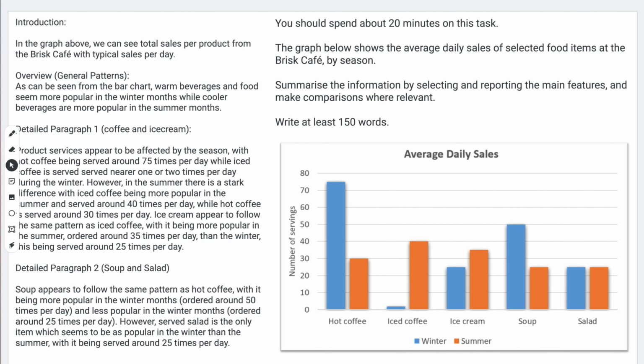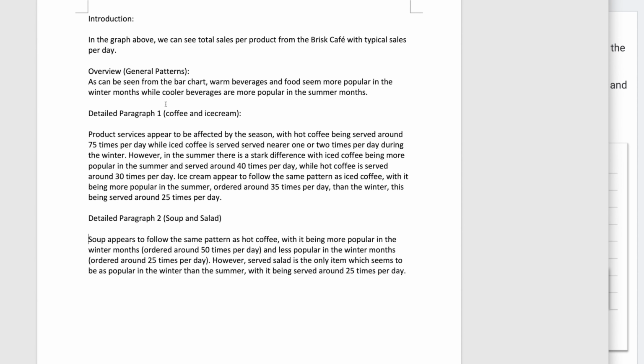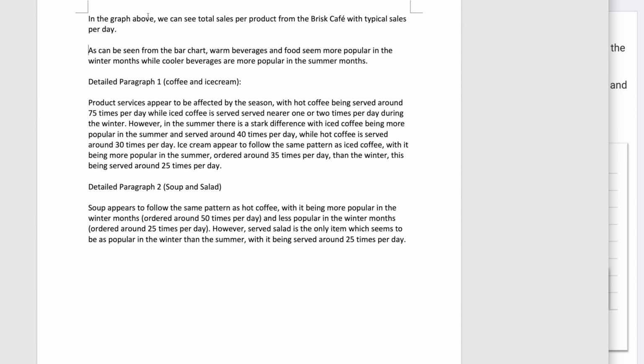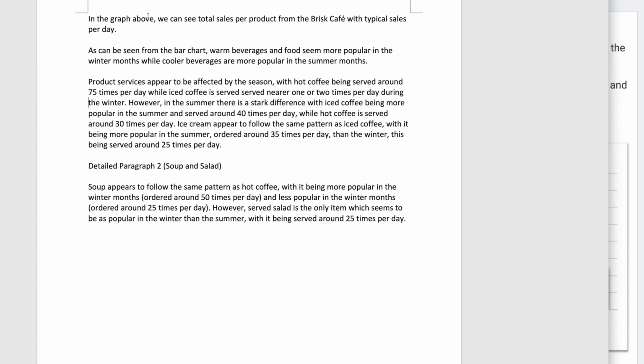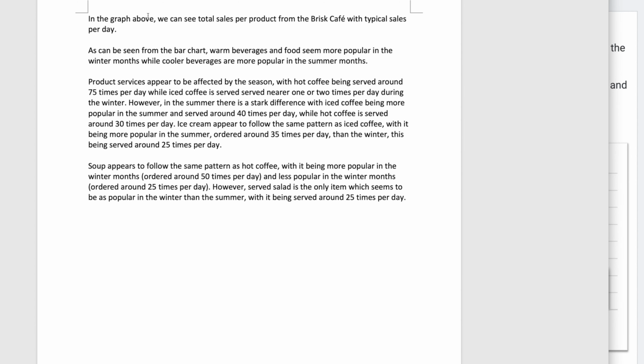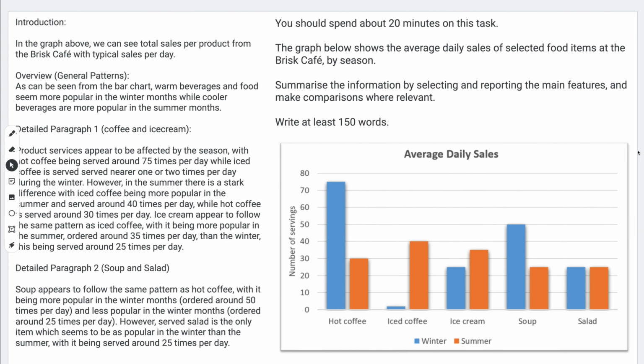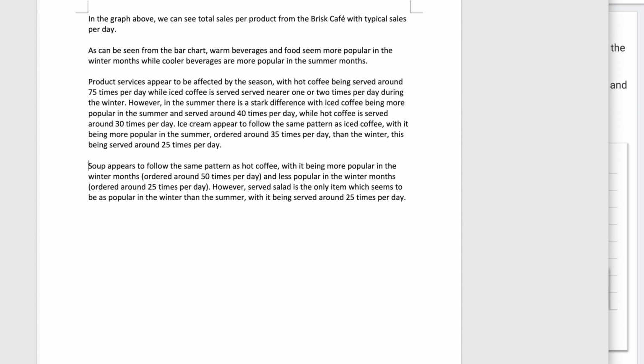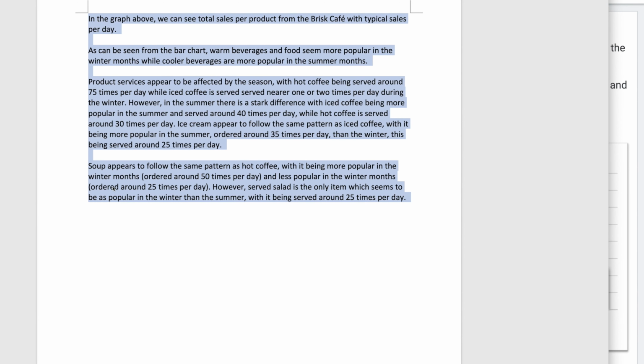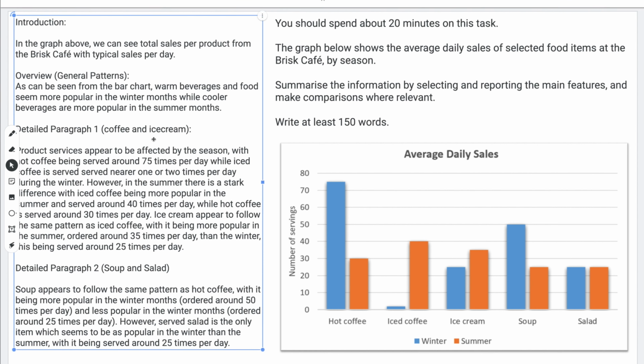So bear with me whilst I bring up my calculator and get everything calculated. Okay, so I've written about 221 words here. Okay, now let me create this and duplicate it. And I'm going to just bring everything back in.